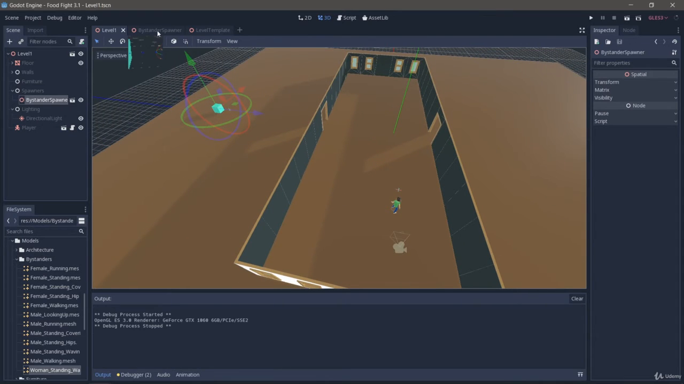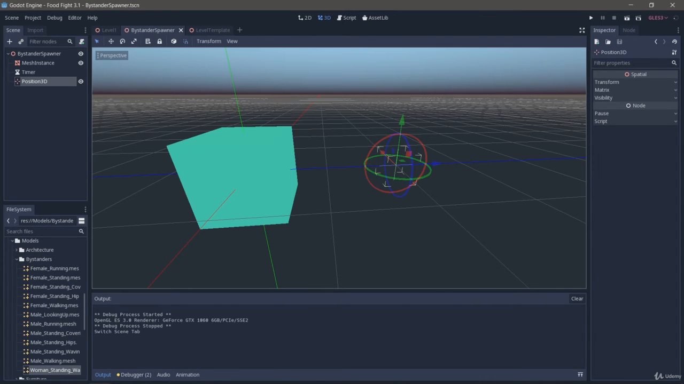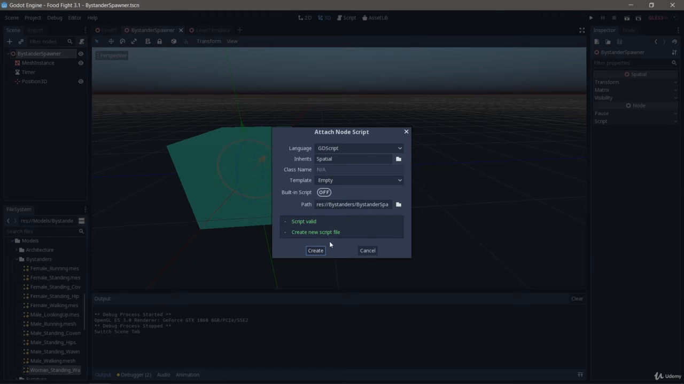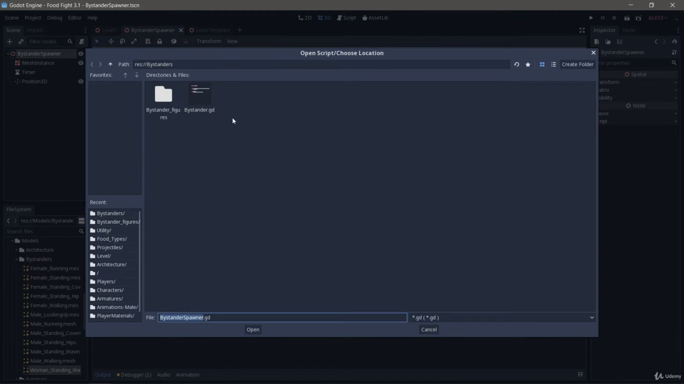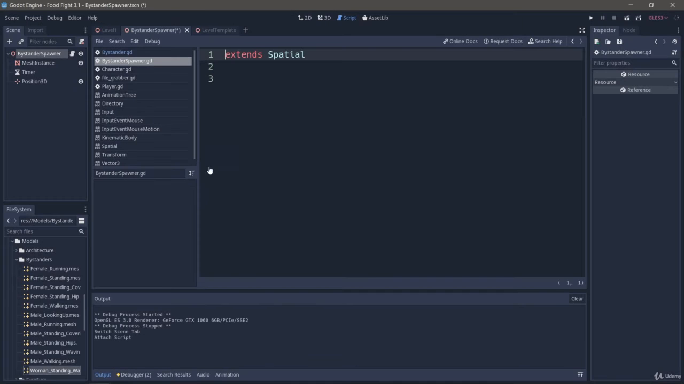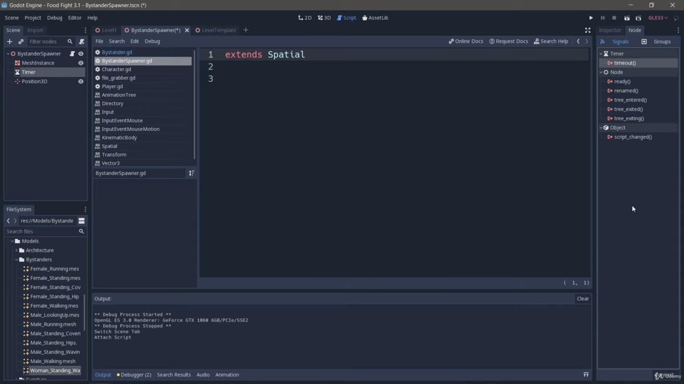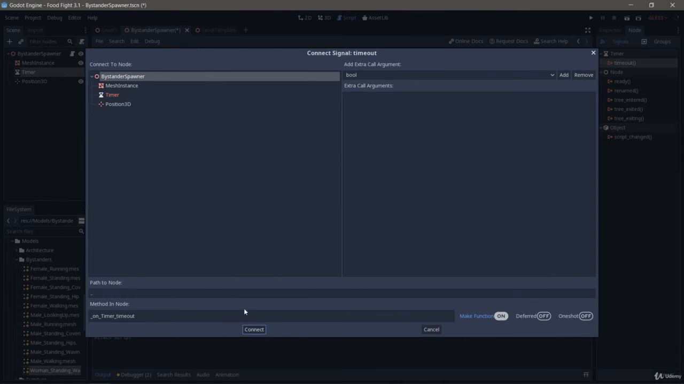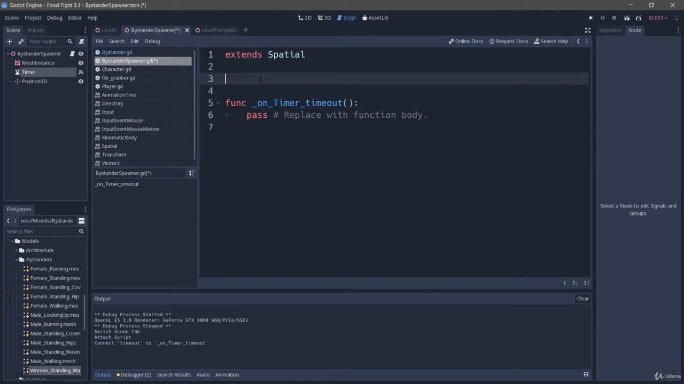In order to do that, we need to give our bystander spawner a script. So a brand new script, and it's going in the bystander main folder, not in the figures folder. And it needs a few things. First, let's connect our timer. And now we can start making the rest of the script.